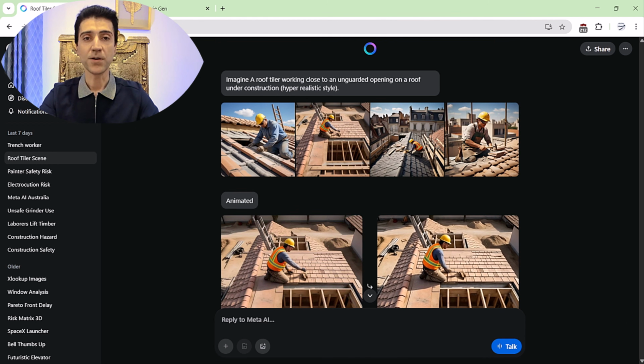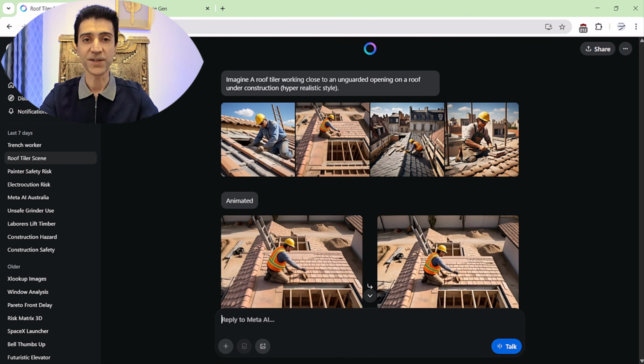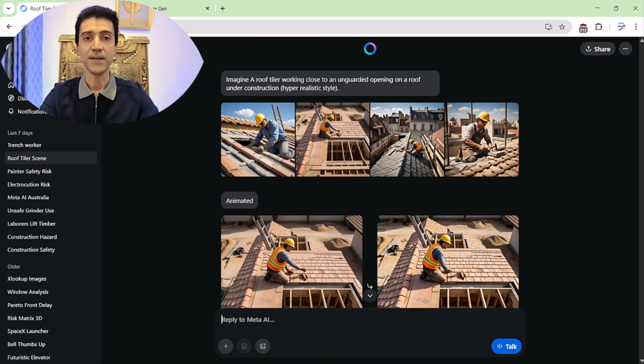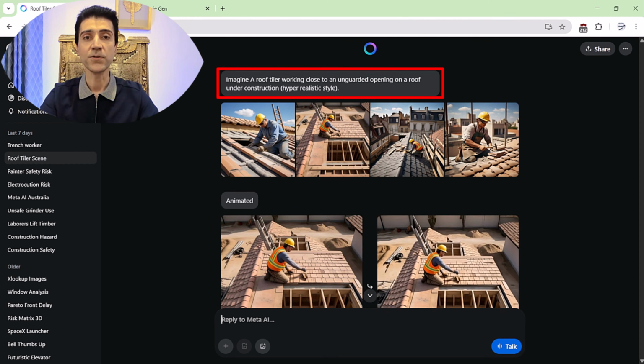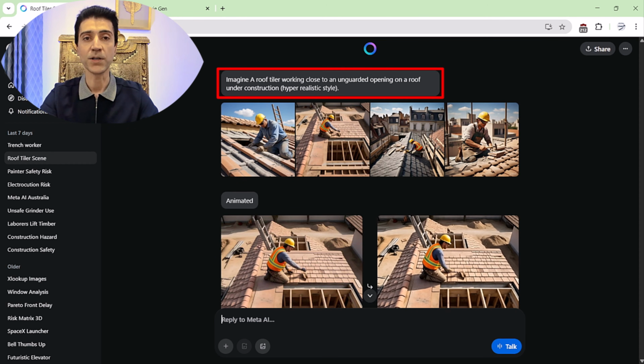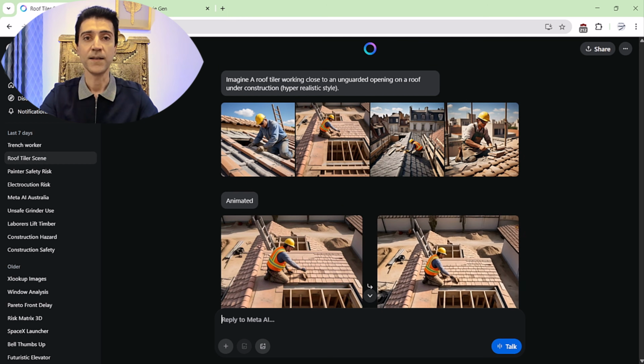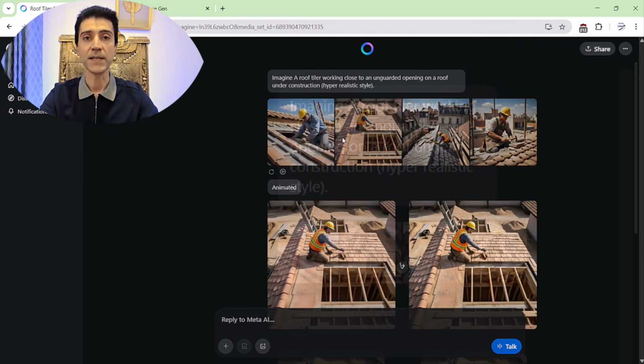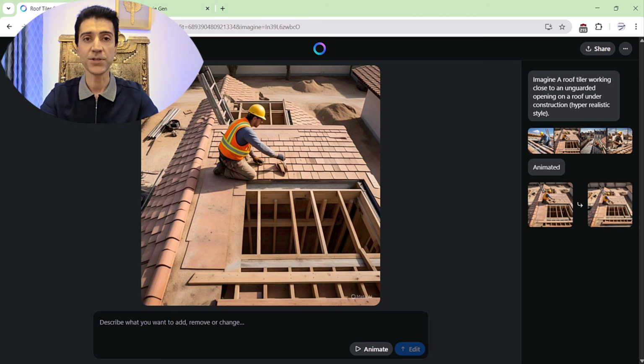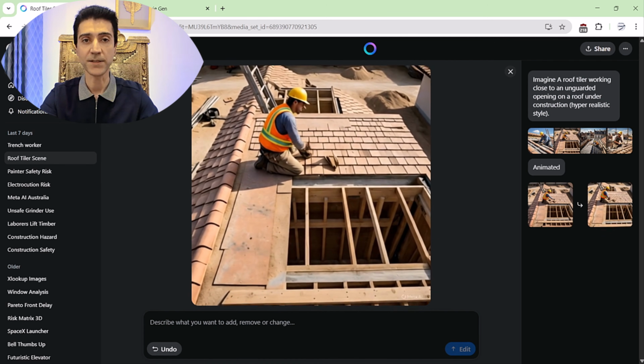Now let's focus on leading indicators to project incidents related to roof tiling. We provide this prompt to Meta AI for text-to-image generation. Imagine a roof tiler working close to an unguarded opening on a roof under construction. For this, we need a hyper-realistic style. The images are generated by Llama 4, and we can select one to animate it.